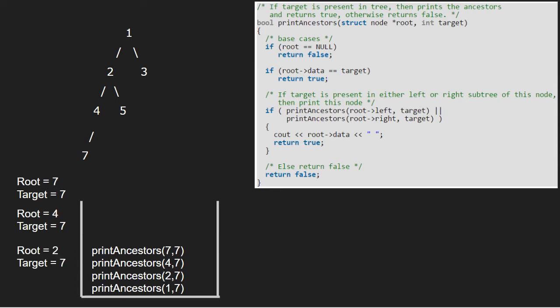Now we check if root is null or not. Since it is not, we check if root's data is equal to target. Since root's data is 7 and target is also 7, we return true to the call stack. We continue execution for node 4.